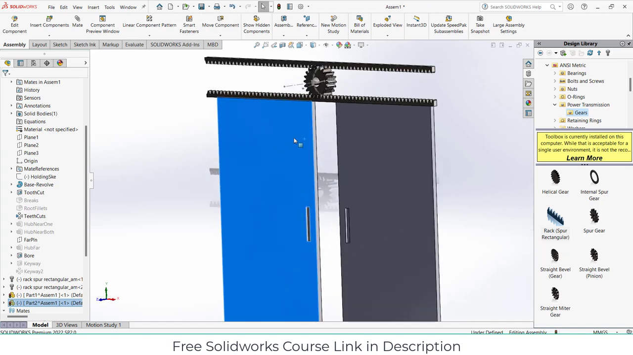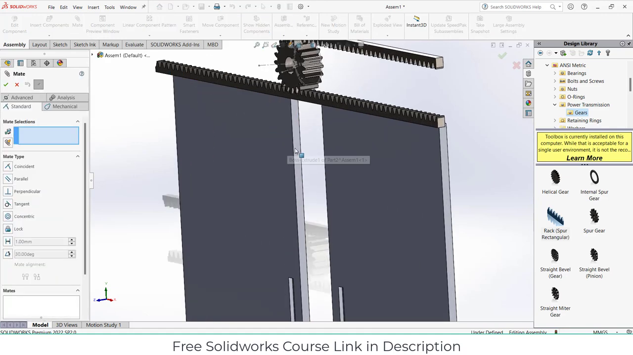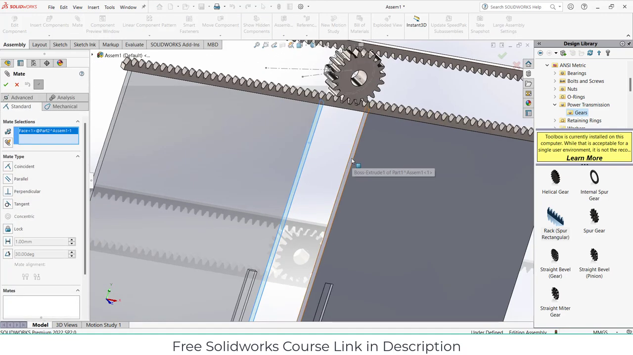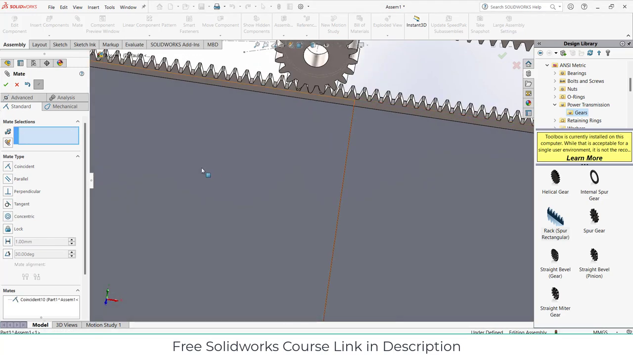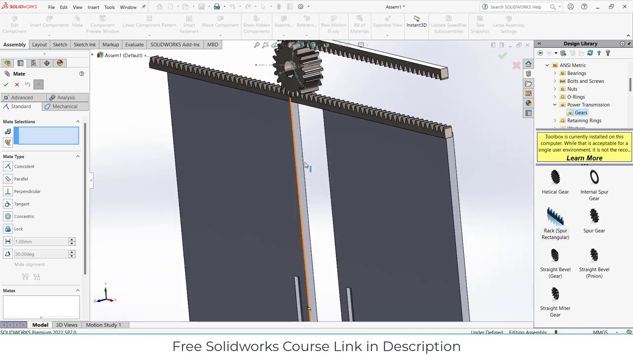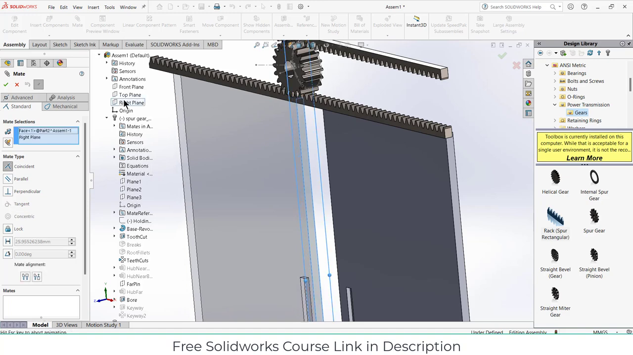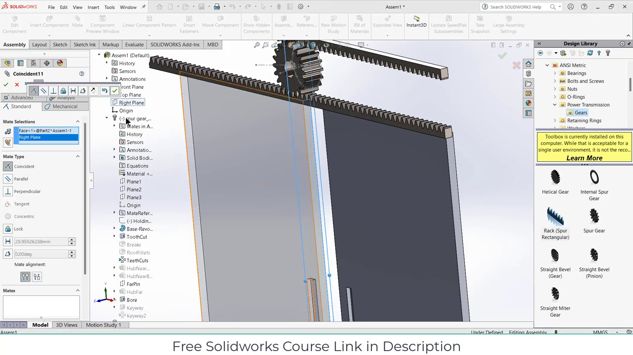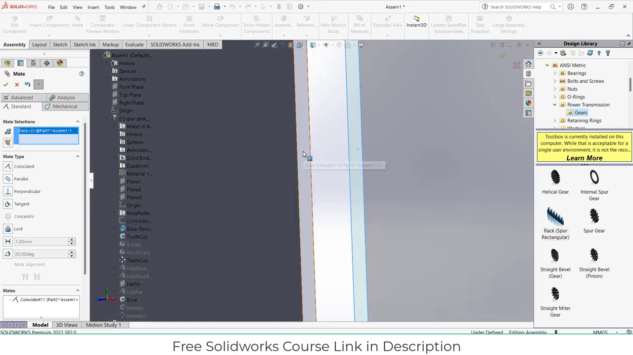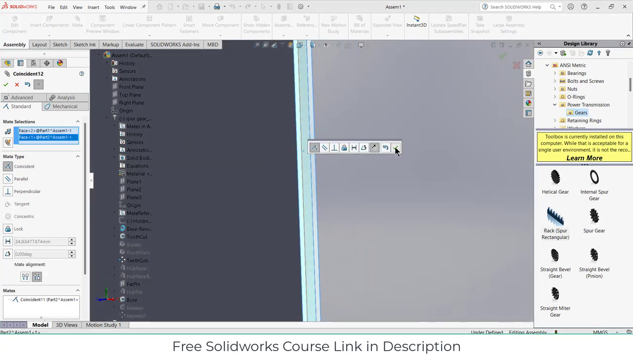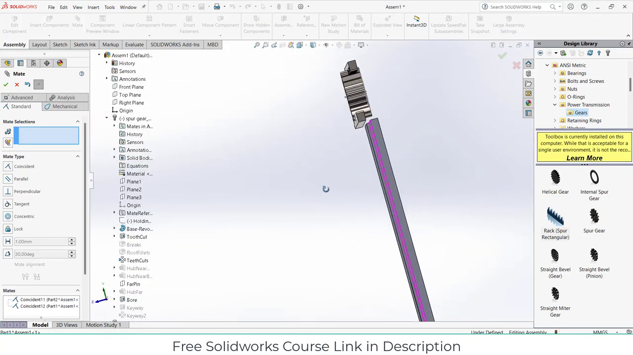Now we have doors. First thing that I'm going to do is use mates, select this face and this face, make them coincide. After that press Ctrl and select this face and select the right plane, click OK. Similarly, select this face and select this face. Click OK. Notice they are closed and it is basically what I want.